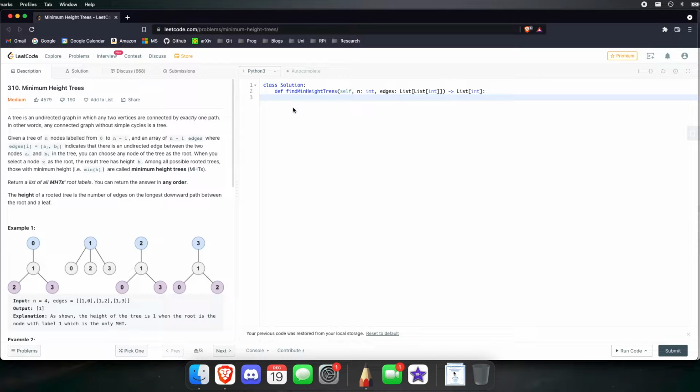You can choose any nodes of the tree as the root. So this last sentence pretty much is telling us that this graph is unrooted. We can start at any place. We don't have to specifically start at one node, or we don't have to consider any one node as the root.